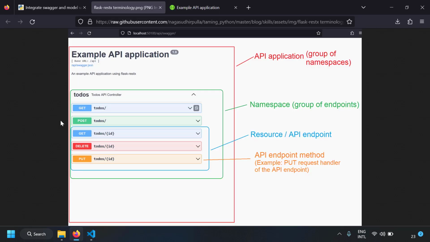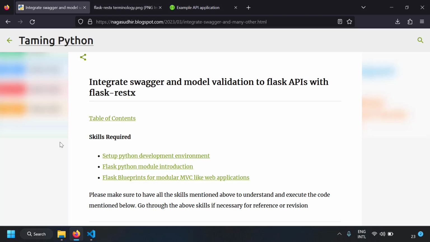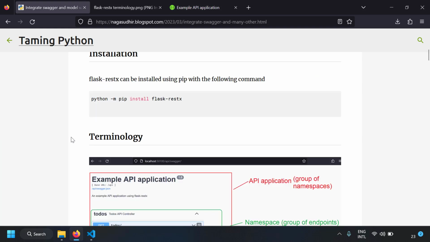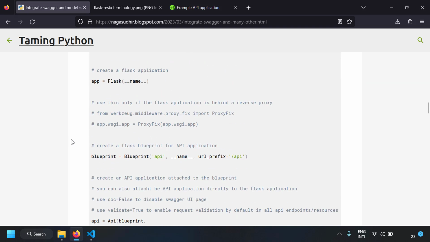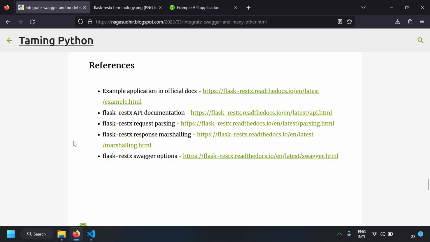So that's it guys. This is how you can use Flask RESTx to create Flask API endpoints with Swagger UI, model validation, response marshaling, etc. You can see I have created a blog post on using Flask RESTx. I have given the detailed explanation and example code so that you can copy paste and practice it on your own computer. I have also given you the references to the official documentation.